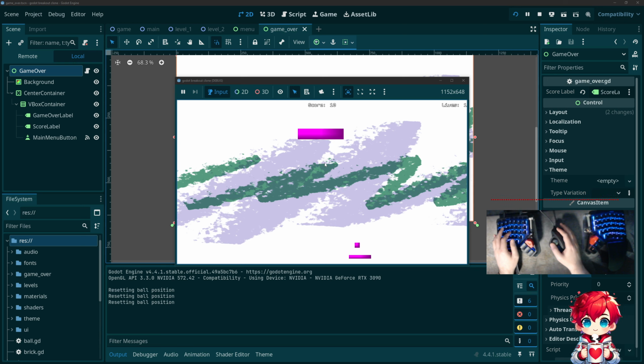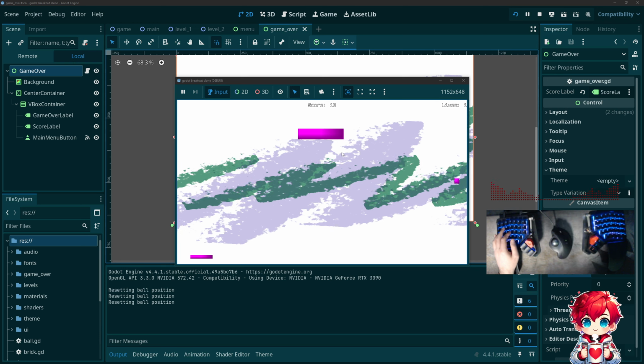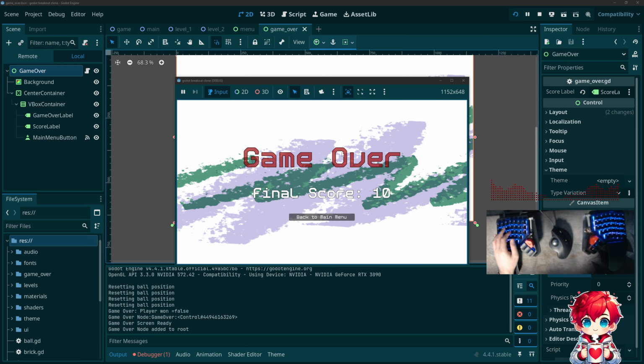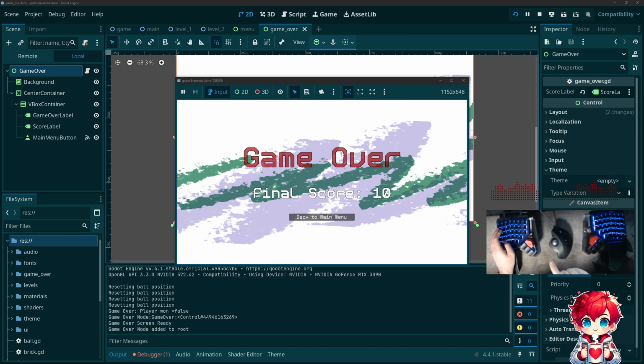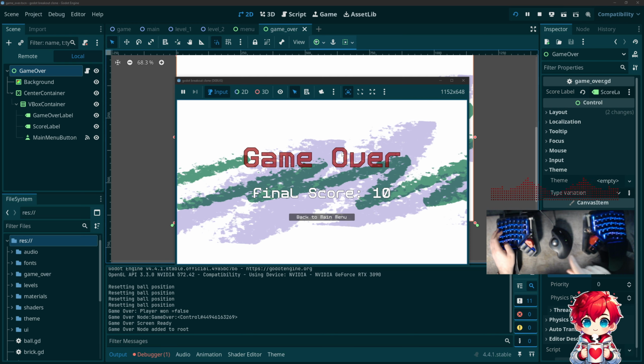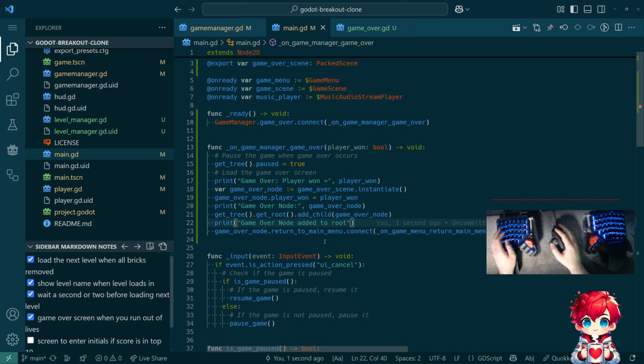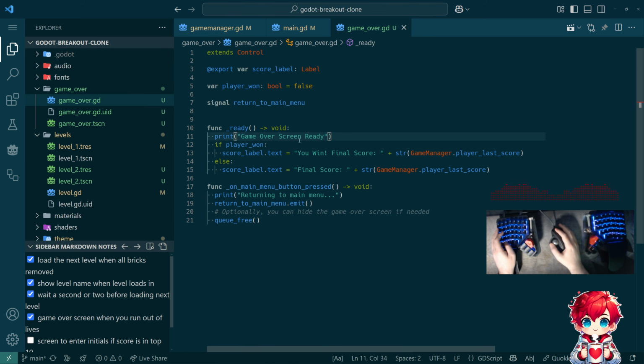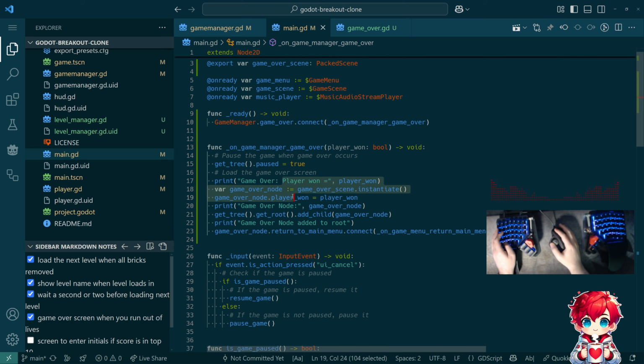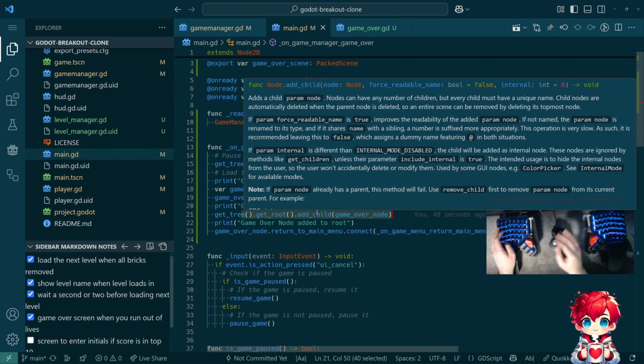That was fun. And I'm not even trying to win. There we go. Okay, so here's what happened. Game over, player 1 equals false. Game over node, game over screen ready, game over node added to root. Okay, so ready wasn't called until after multiple things. Right, so the print here for ready happened after both of these things. So presumably ready isn't called until it's added to the tree, which maybe something in here tells me, but yeah, okay.